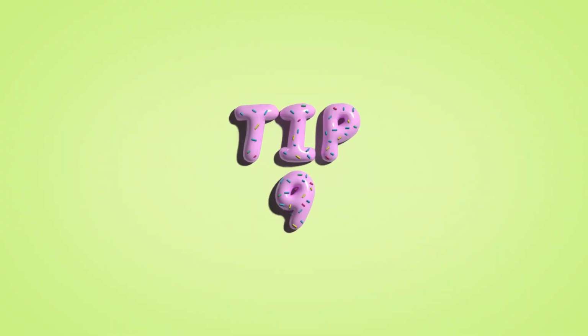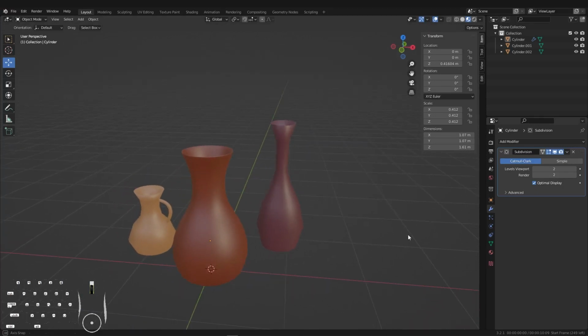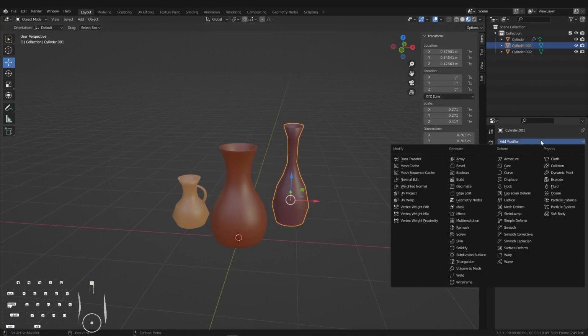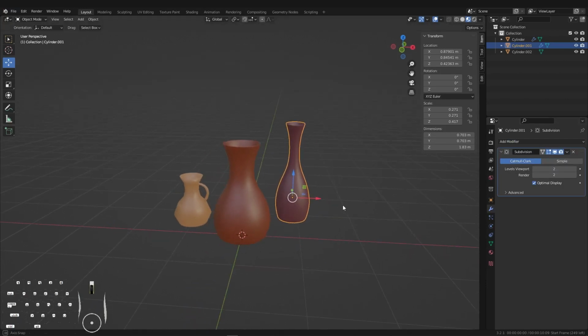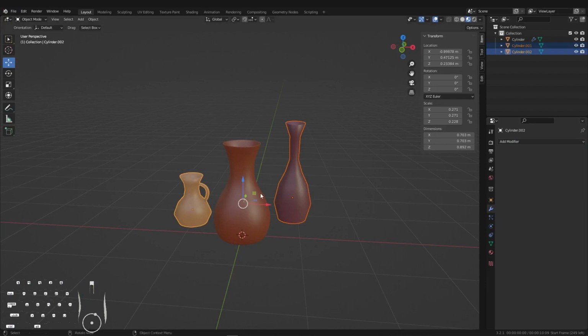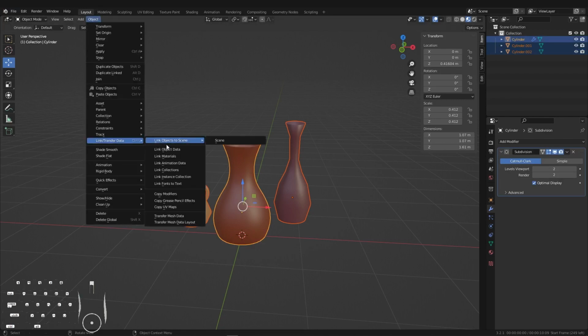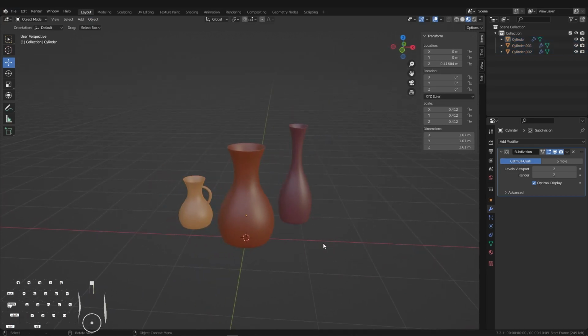Okay, tip 9, copy modifiers and materials. So this is useful when you have a modifier on an object, and you have a bunch of objects that you want to add the same modifier to. You don't have to go and individually select each object and add the modifier like this. All you need to do is select the objects you want to apply the modifier to, and then select the object that has the modifier applied to it already. Then you go to Object up here in the toolbar, then Link/Transfer Data. You could also use the shortcut Ctrl-L, then Copy Modifiers, and it applies the modifier to all those other objects.